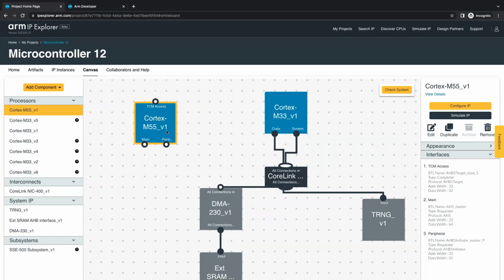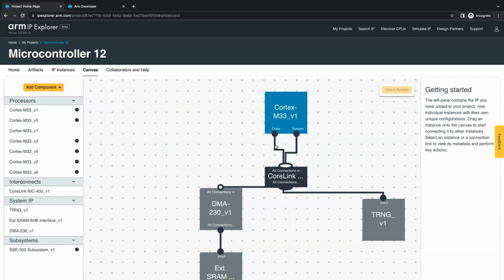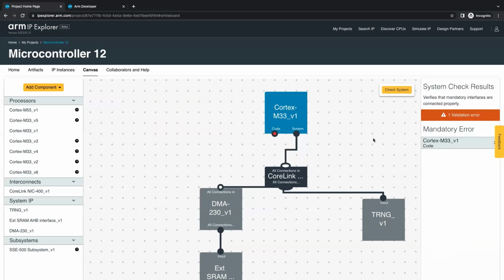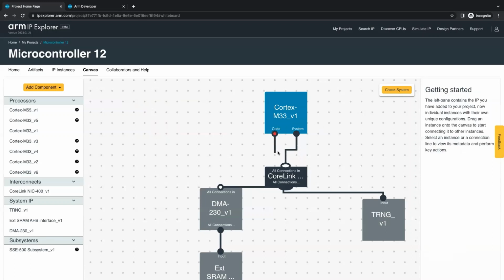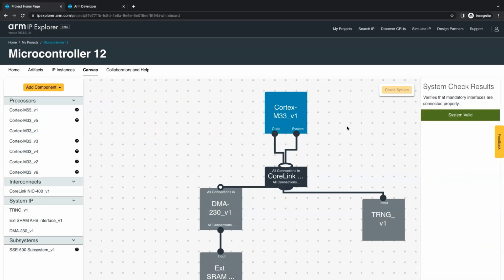Now, the other thing it does is, let me take the M55 off, there's a way to check the system. In this case, I'm going to disconnect the processor from the interconnect and then push check system, and I will get a validation error. Essentially, if you don't connect the code port for this processor, it's not going to run any instructions. That's going to be a bad situation, so you probably don't want to do that. So you get some validation of your diagram to make sure that it's sensible, and then you can check the system and see that it's valid now.